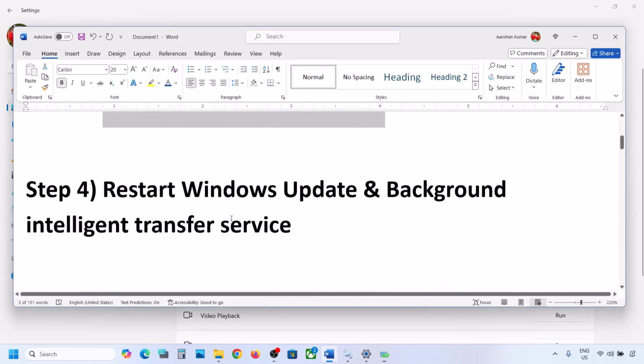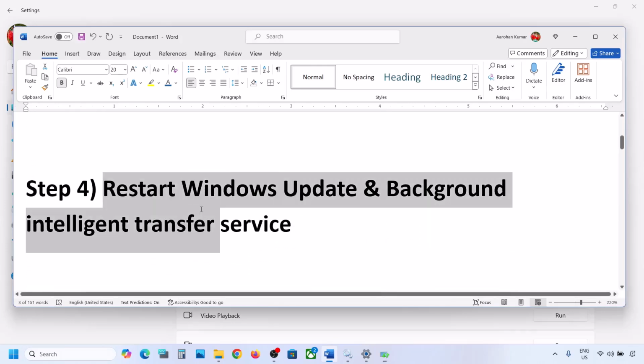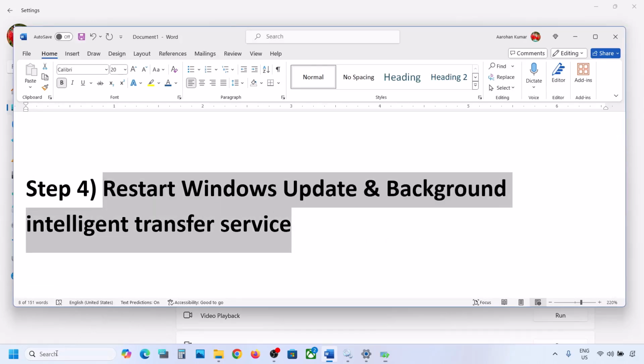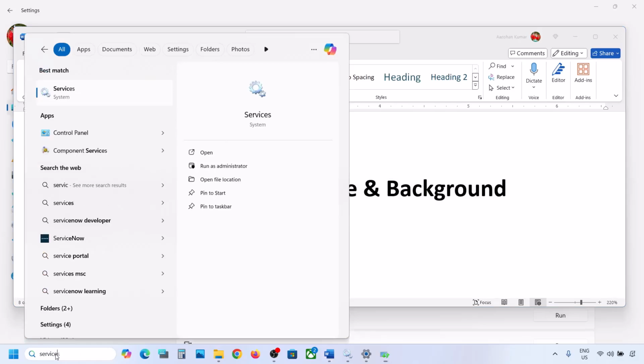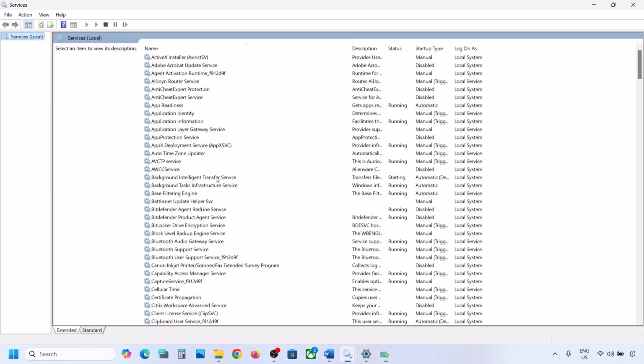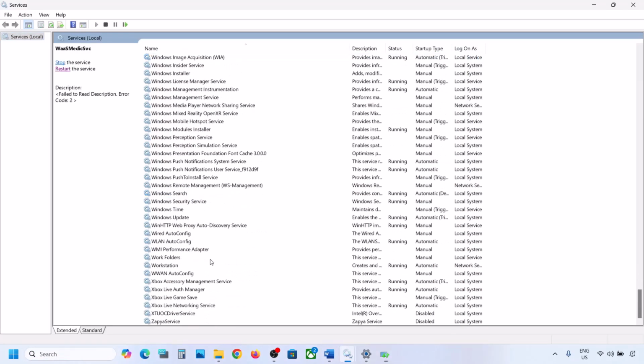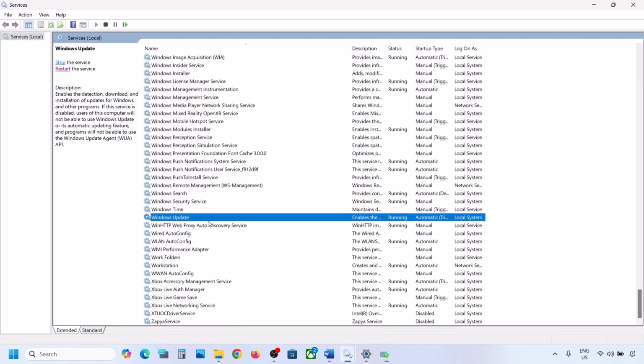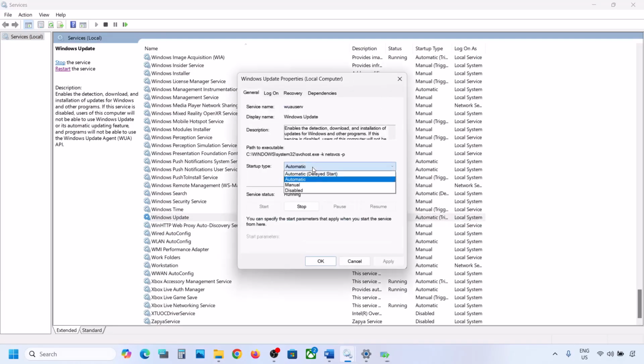Still not working? Restart Windows Update and Background Intelligent Transfer Service. For this, type in services in the Windows search box and then go to Services. Now find Windows Update in the list. Scroll down, here you can see Windows Update. Double-click on Windows Update, set it to automatic, click on apply, click on start if highlighted and then click on OK.